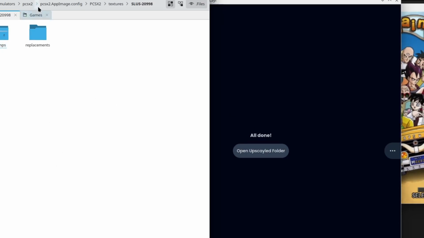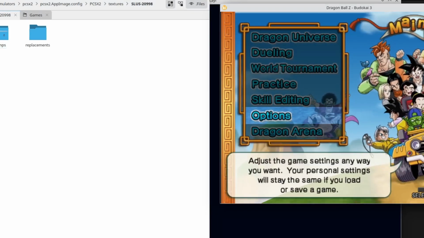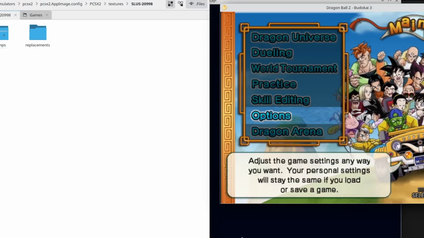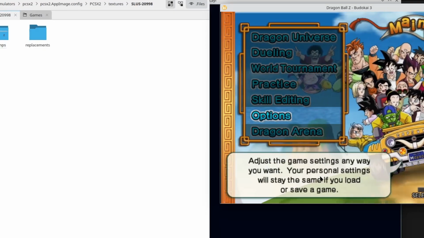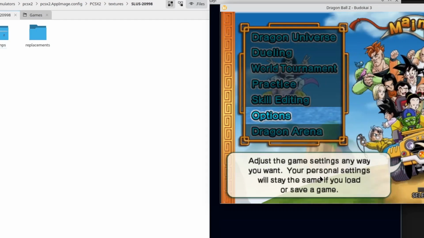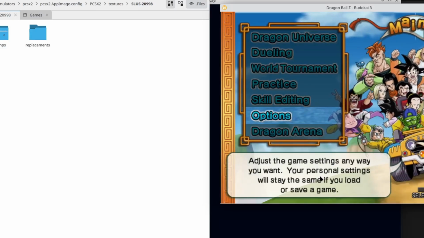Now, this is what I've done to put together a texture pack for Budokai 3. There are a lot of textures in this game that work like this text here where you can't replace them, but they're pretty inconsequential. For example, some of them, the key bar, your HUD, Dragon Universe, the map, but the border around the map and some aspects of the map can be upscaled.